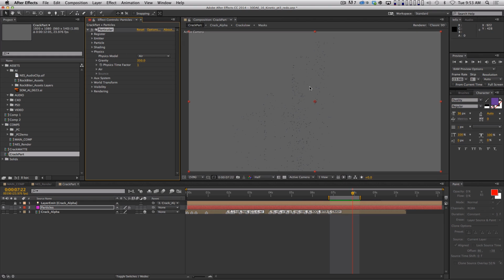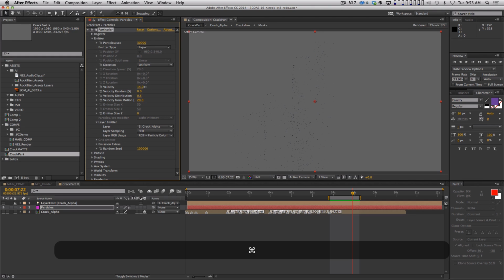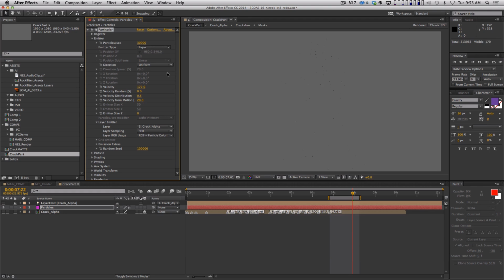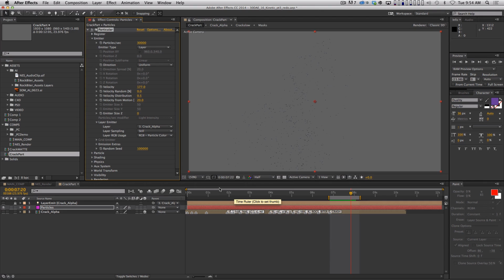They're not moving outwards at all. So remember, in the emitter settings, I turned the velocity to 0. And the reason I did is because if you don't do that, they sort of fly every which way. And sometimes that's what you want. In this case, that's not what I want. I want them to look like the force that's creating that crack is pushing them at us.